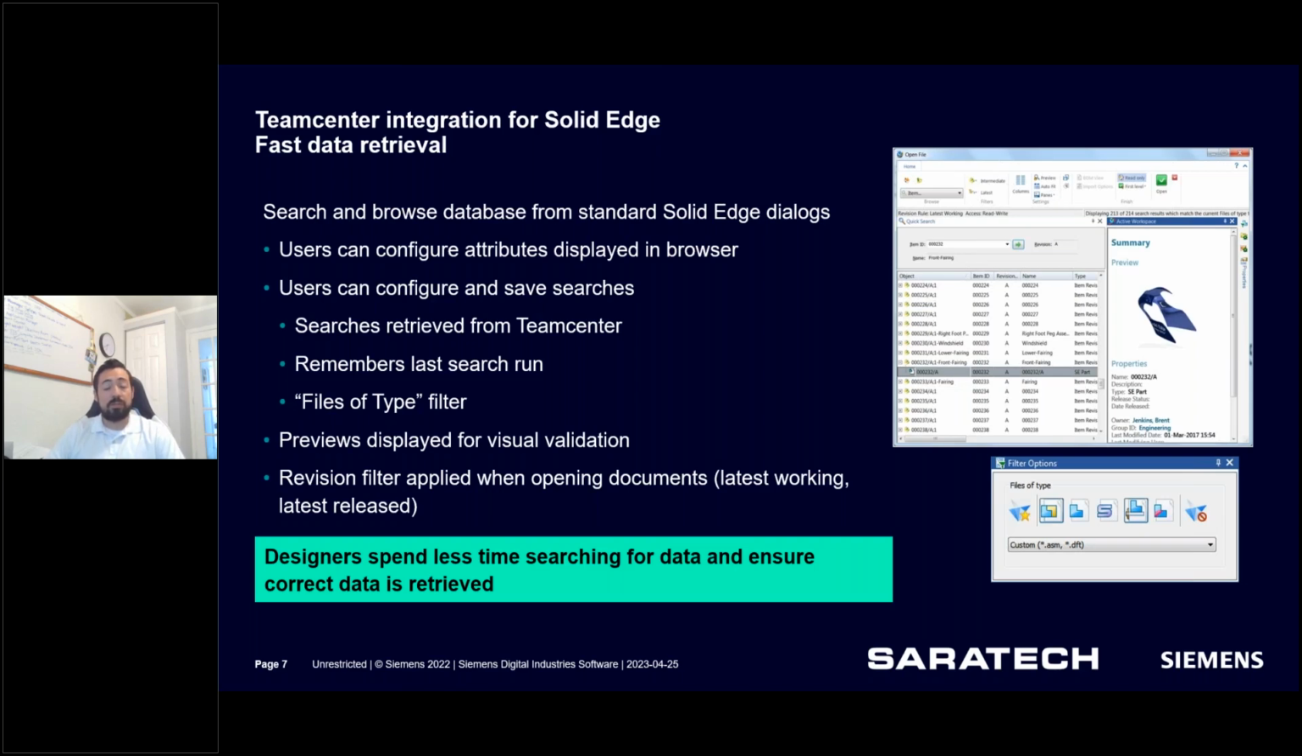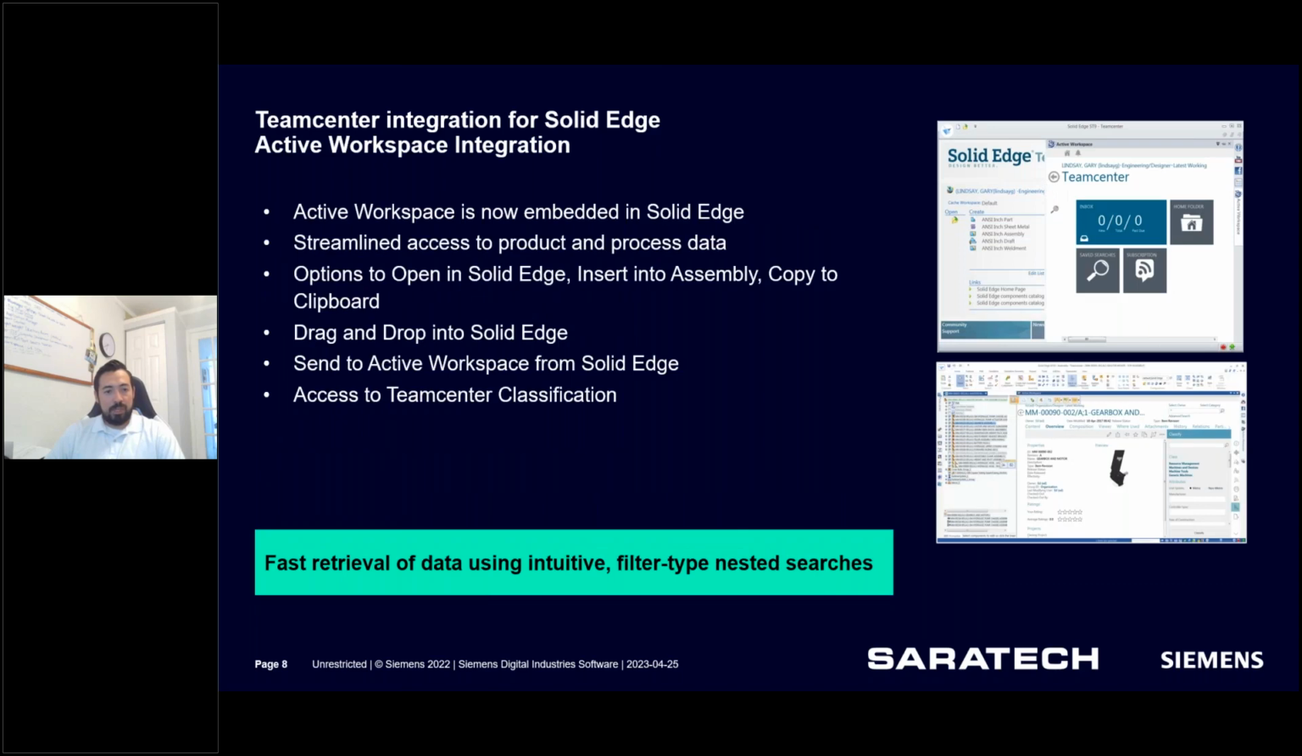So there are different ways of viewing the parts or the revisions that you're looking at. You can filter by the latest working revision, which is not a release version, but is currently being modified. Or maybe you want to view an assembly that was already released and approved by your company. So designers overall spend less time searching for data and ensure correct data is retrieved.